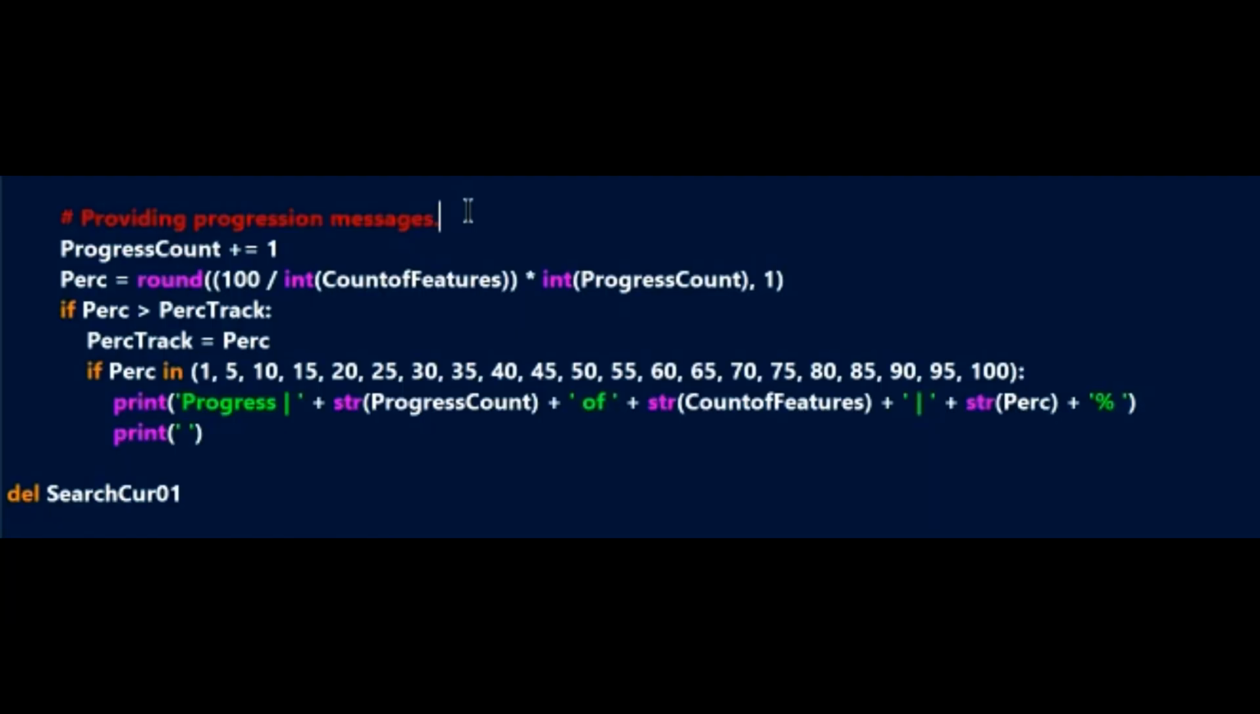Now just quickly going into the progression messages and counter. Because all the heavy lifting and the hard work is done through this iteration now, we can add 1 to indicate that that's all finished. I like to create a percentage of how much progress has been completed. PERC is the percentage. We'll conduct the formula to create a percentage, so we'll need the total amount of features divided by 100, then times by how much progress has been completed, and then I'm just rounding this to 1 decimal place.